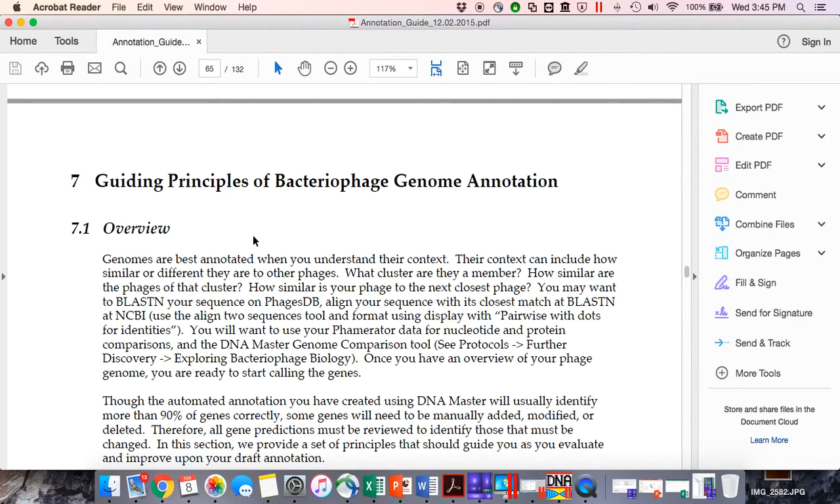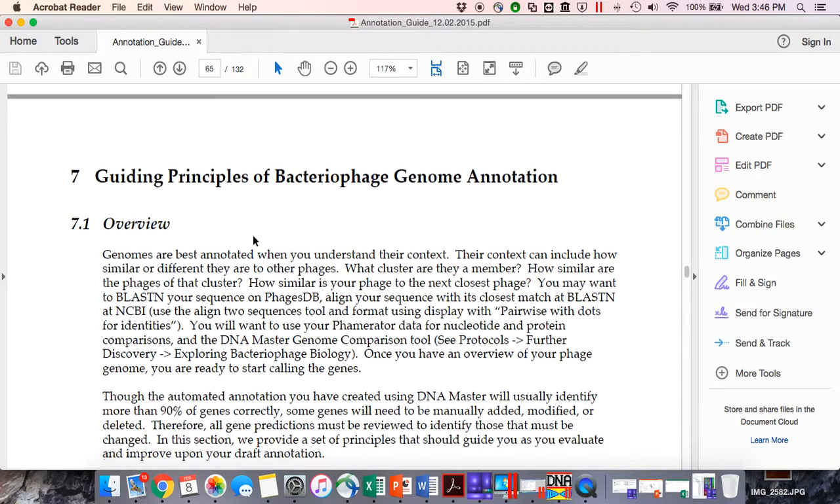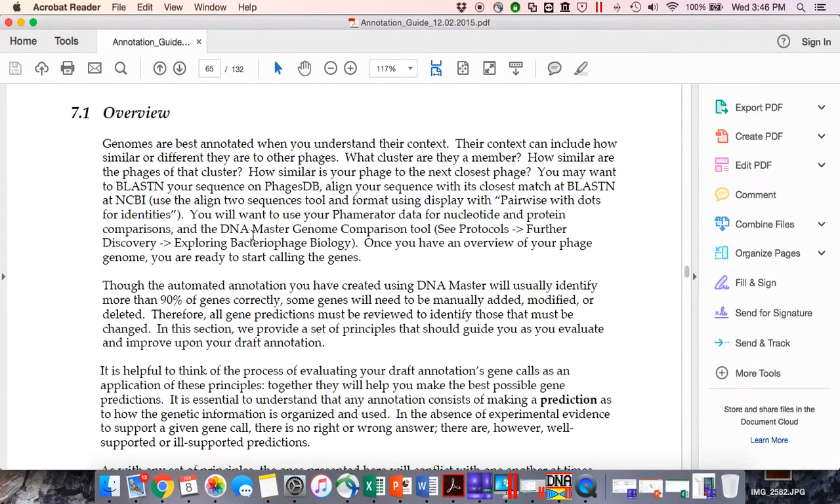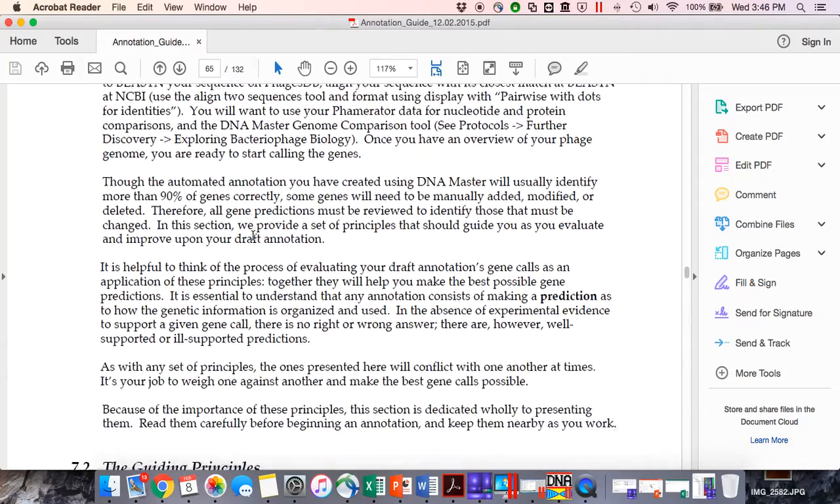So I do want to look at chapter 7 real briefly. Chapter 7 is kind of a guide. These are the guiding principles of genome annotation. It'll give you an overview of this, and I would like you to read this. It talks about how we use some of these tools and how DNA Master predicts a good number of the genes correctly, but it's not always right.